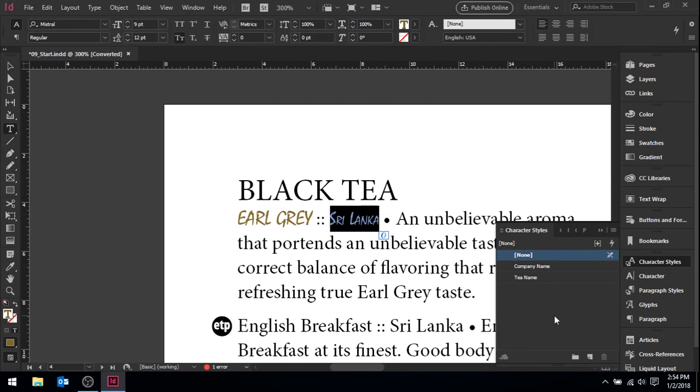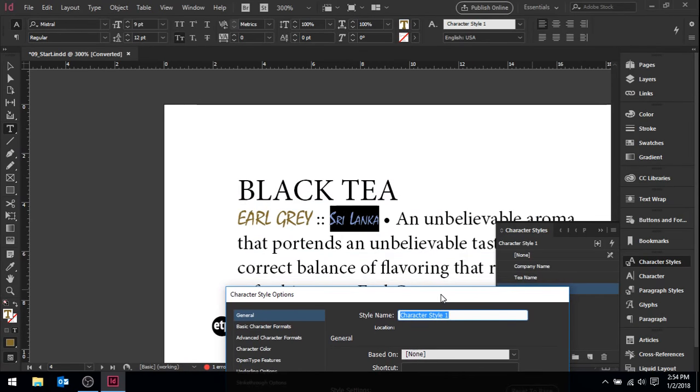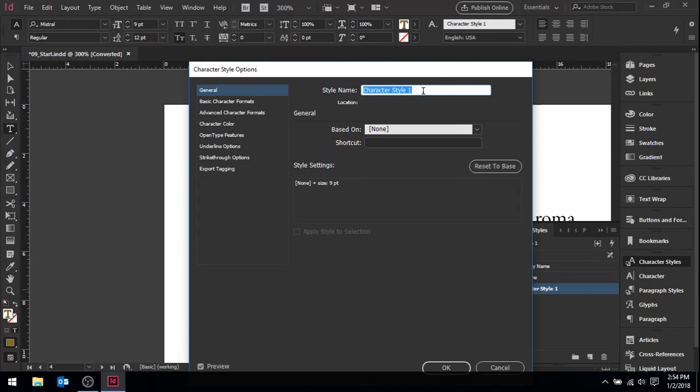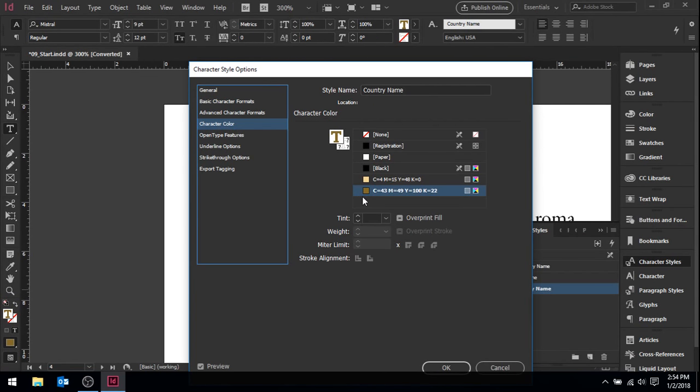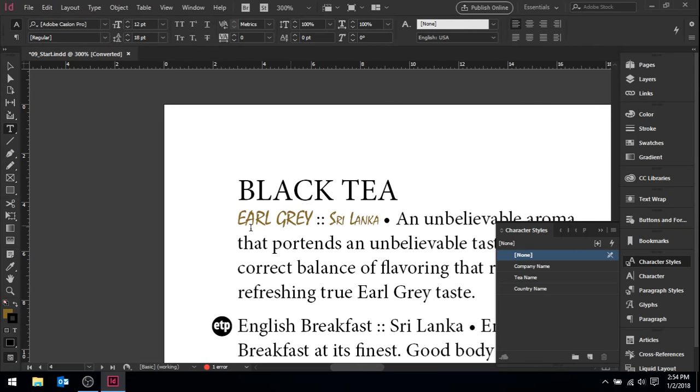I'm going to select this. I'm going to create a new character style. Double click on character style 1, and instead of character style 1, since it's a country, we will call it country name. And here's our basic character formats: Mistral, 9-point, small caps, with a khaki color. You can click OK, and you can deselect that. So we have two different font styles here.